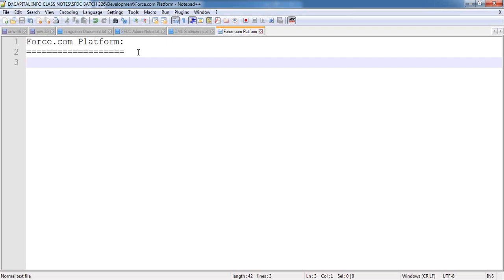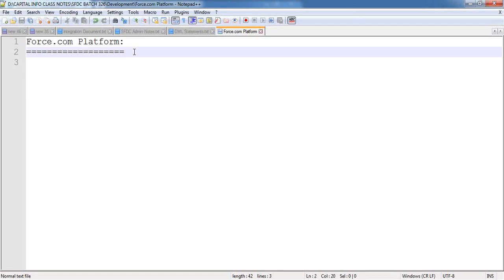Now tell me, can you give me some examples where exactly we have some limitations as part of configuration and which can be done through development? Can you give me some limitations? Why should we go for this development especially, because Salesforce has given so many features to us as part of configuration.